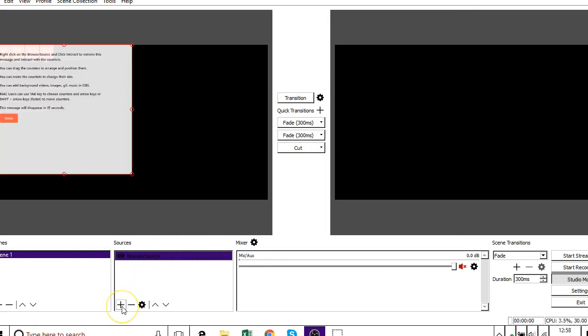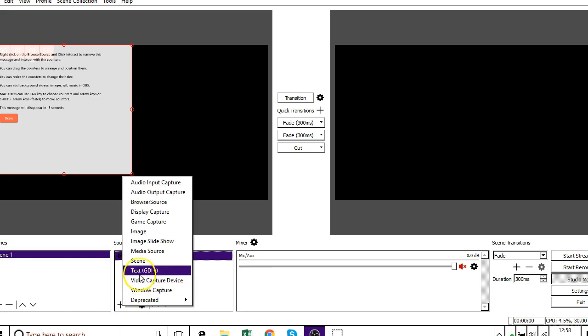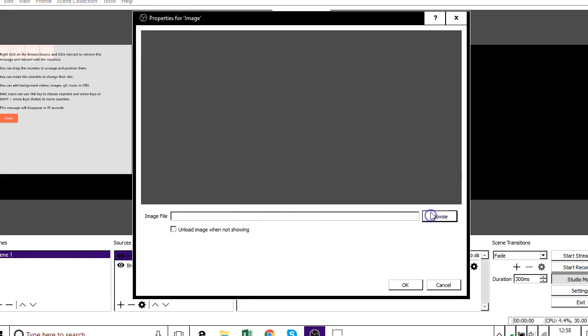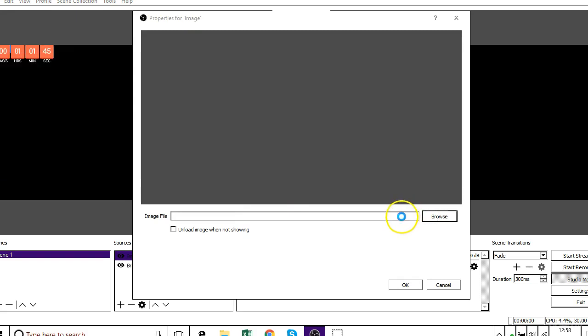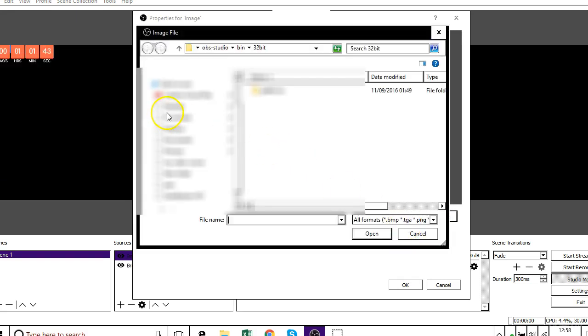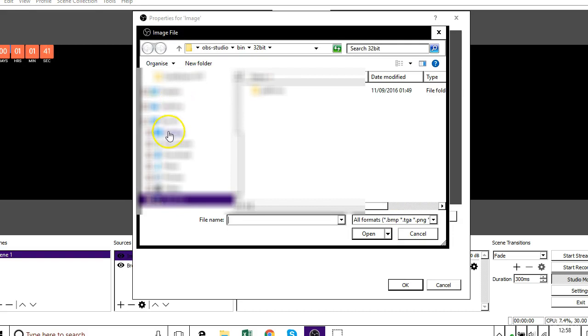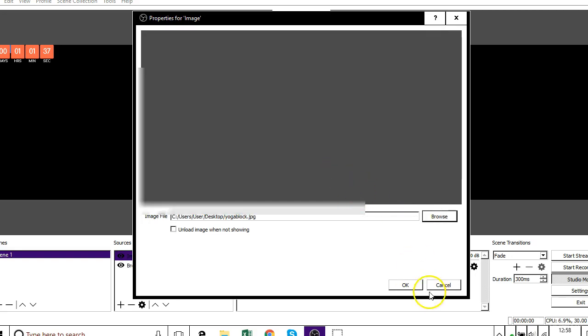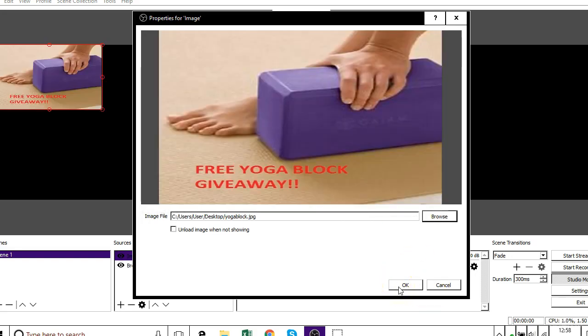Then that's your source. And then next thing you want to do is add your image. So add whatever image you want behind this transparent countdown clock and like button. So I'm just going to click OK. Then you just browse through your files, pull your image from your desktop or wherever you have it saved. So I've just a sample image saved here, which is this one. And then just click OK.